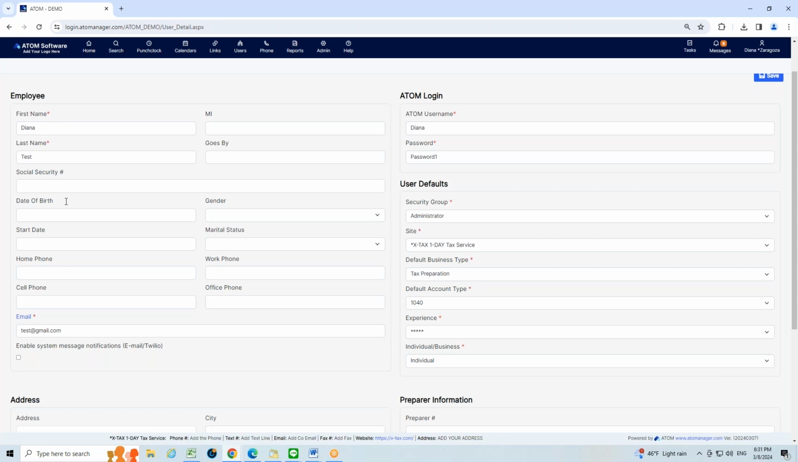So first name, last name, their email, that is recommended to use their personal email. That later comes in handy when you are sending notifications to them or any type of assignments that you want them to get notified that something got assigned to them. They want to get that notification to their personal email.